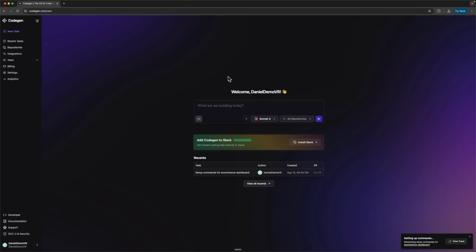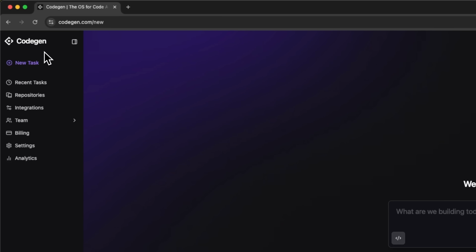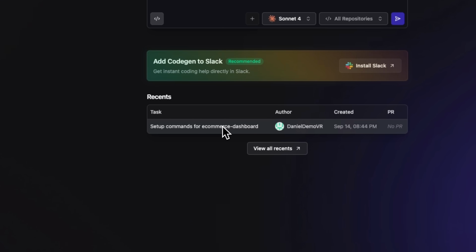Guys, let me show you how this platform works in practice. After logging in, we see the main Codegen dashboard. It's already connected to our GitHub account. The platform has access to our e-commerce dashboard repository. This is a commercial PHP demo project using a LAMP stack.